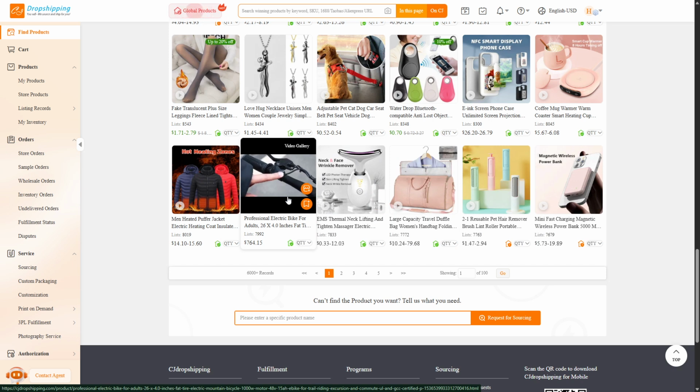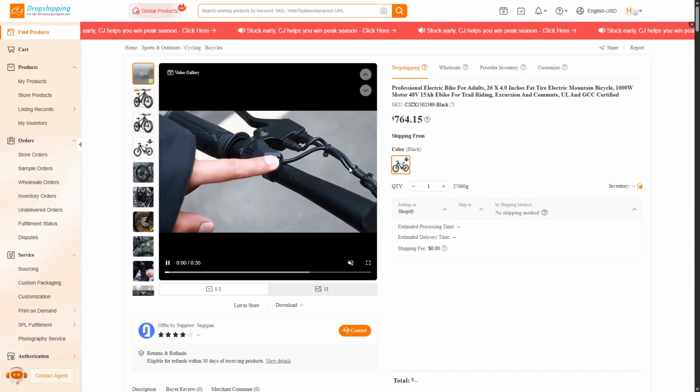When you locate a product you want to feature, click on it to open up its details page. Here, you'll find all the necessary information about price, description, and images, which helps you convey the product effectively to your customers. Now, you will need to copy all these details.